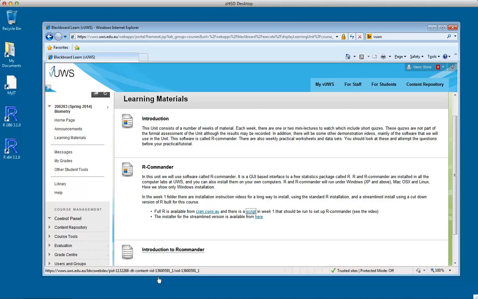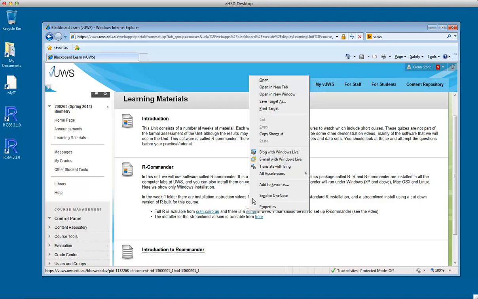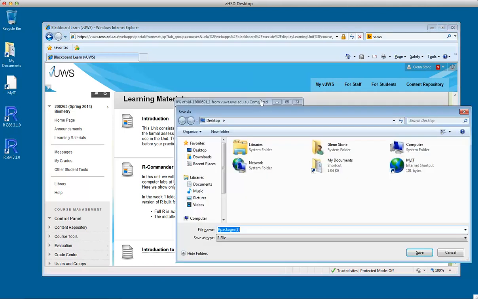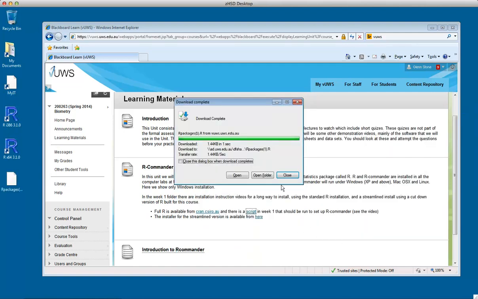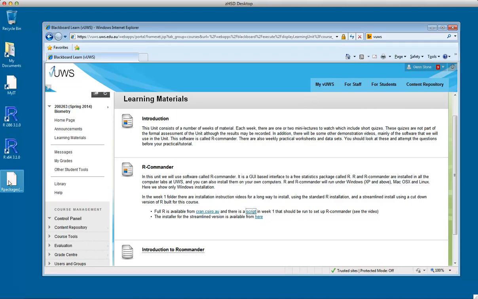First of all, we're going to go back to the Views site, Learning Materials, and here you can see that there's a script in the week 1 area that we should use to get R Commander. There's also a link to it here, so we'll just right click on that script and do Save Target As. It then asks us where we want to save it. I'm just going to save it on the desktop so that we can see it. Quickly saves that. We'll just close that window. We can see over here now we have this file called R Packages. It's actually got a .1.r on it, which is something to do with the way that Views works.